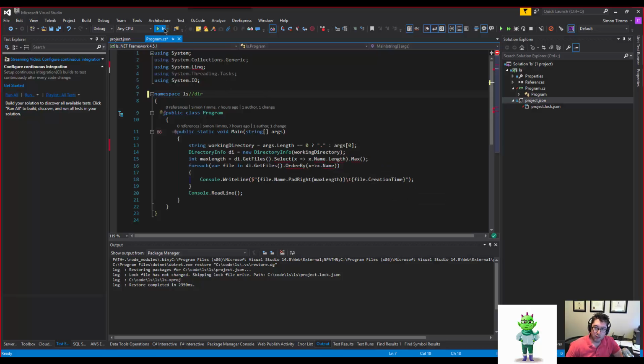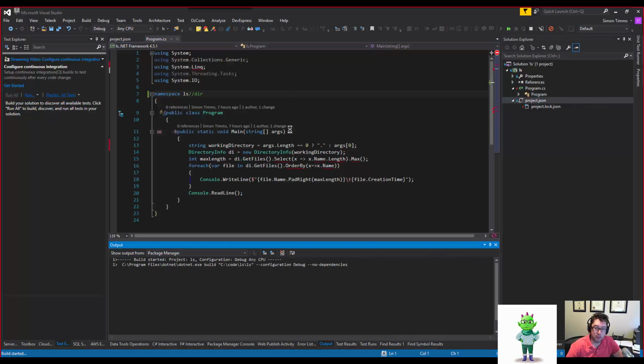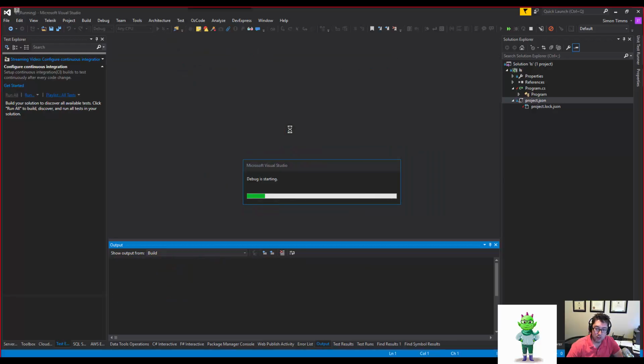So if I can just kick this off here inside the beast that is Visual Studio, then I should just get a list of the files in a directory once debug has started.